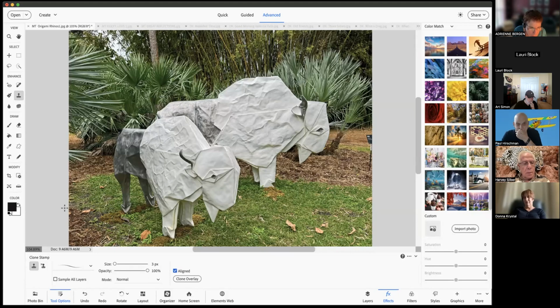And slowly, you can do sample all layers. You can take grass from any place. And for some reason, Mindy, not working.